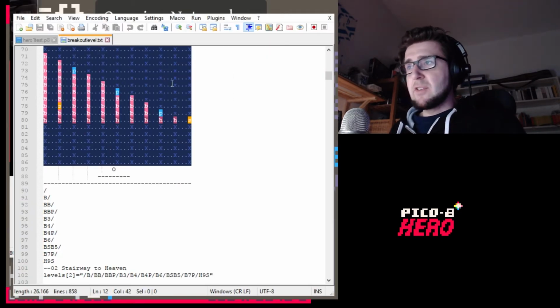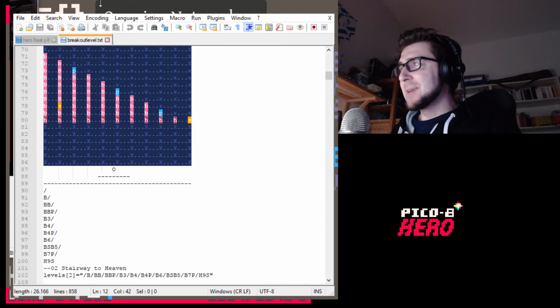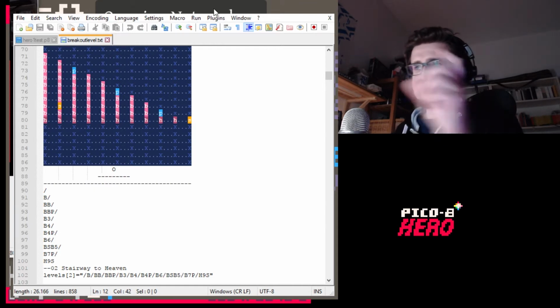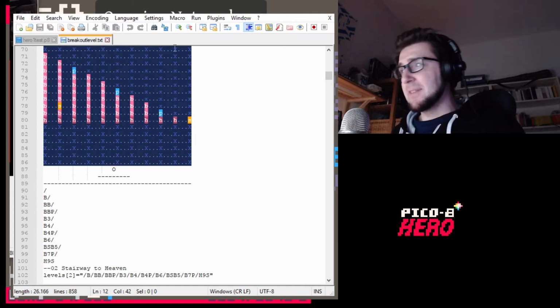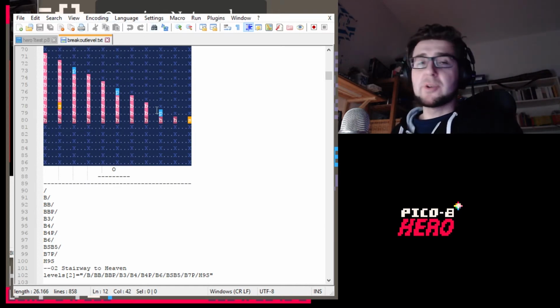So this is a tool that everybody should be familiar with. For some reason, it doesn't render the bar of the window, whatever. This is a tool called Notepad++. It's a free tool and a very well-known tool, especially for programmers and game developers.